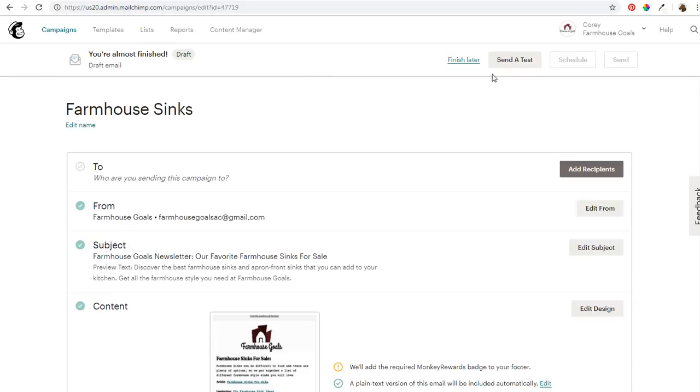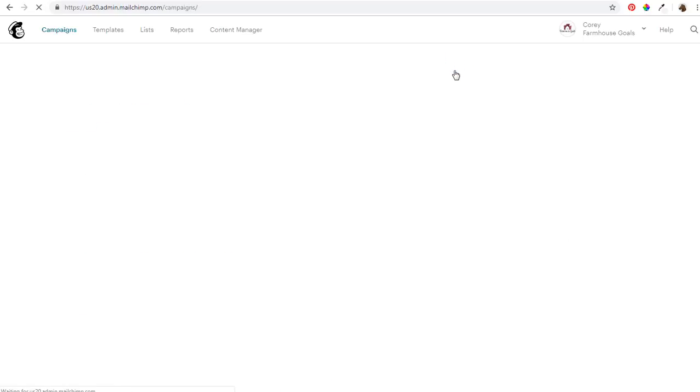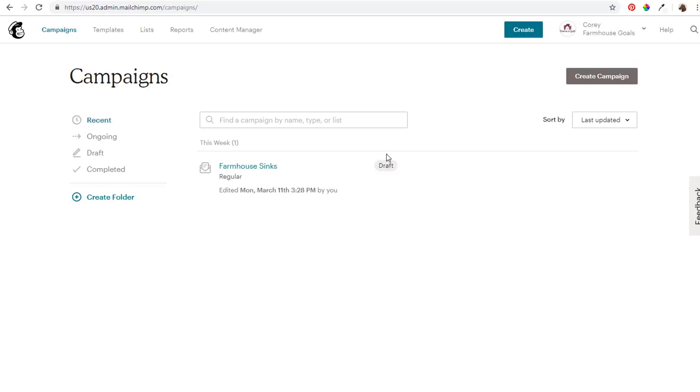Okay, so now what we can do is do send a test, but I'm just going to click on finish later for right now. We have no recipients, so we can't schedule it or send it. We're just going to click on finish later. It's going to save that as a draft. So it's going to see campaigns, recent, ongoing, draft, and completed. This is considered a draft campaign.